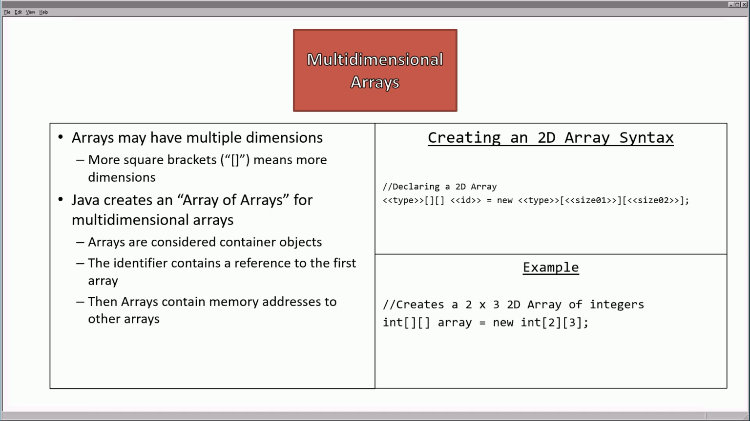In order to create a two-dimensional array, you do it in a similar way. First, you use the type followed by two square brackets and then an identifier. After that, we construct this by using the type, and then within the two square brackets, you put the two different sizes of this array. If we needed to create a 2x3 array of integers, then we just use the type int, two square brackets, the identifier, then new int, followed by 2 and 3.